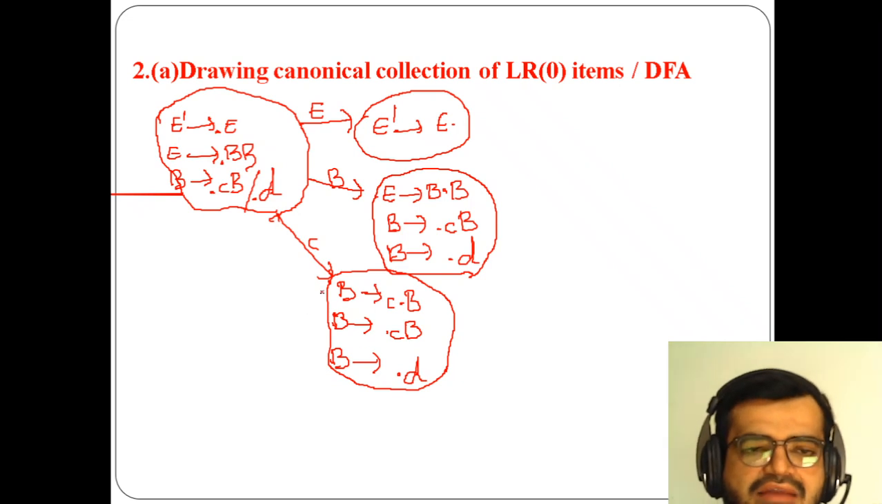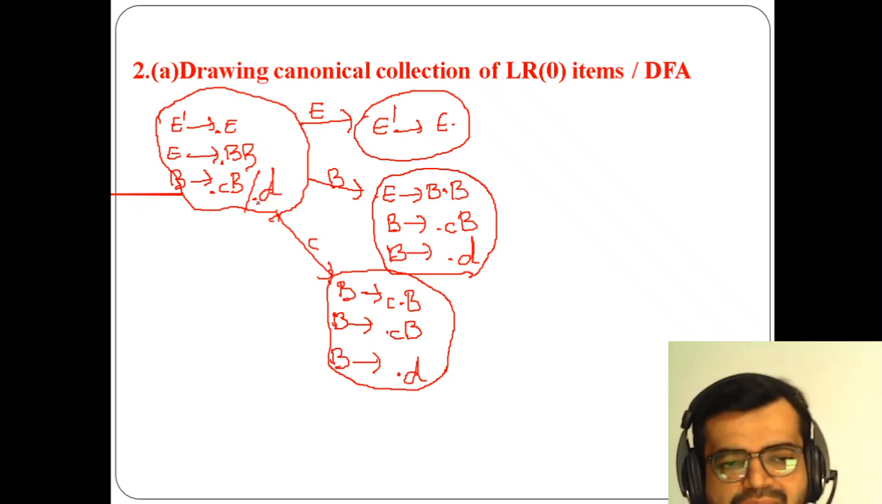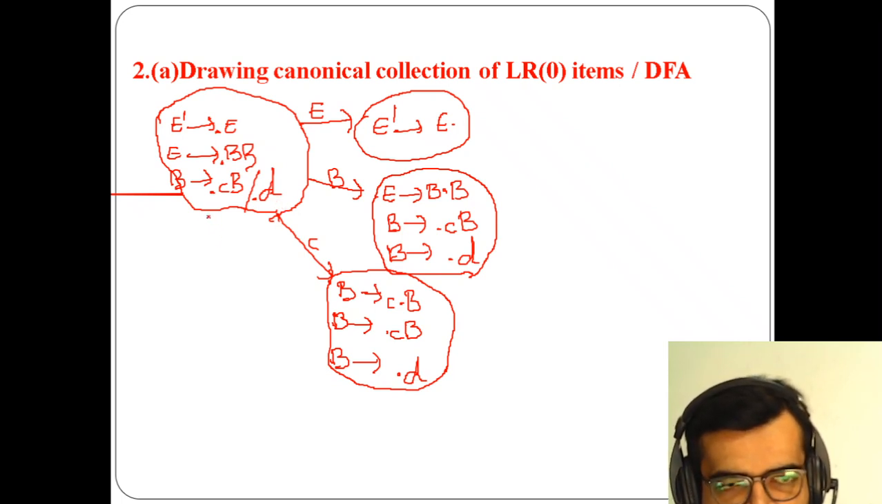Right. Again, what is left? Next, the last production, D is there. So when I'm moving the dot by one position, D has to be read. So I'm going here, D I'm writing here. So small d, that too.